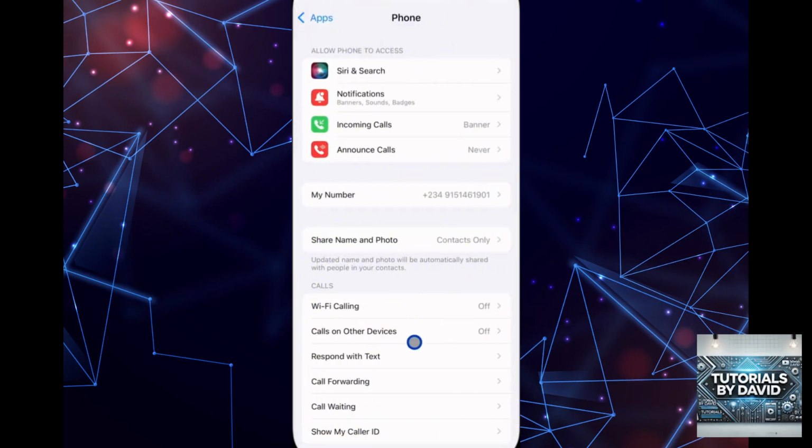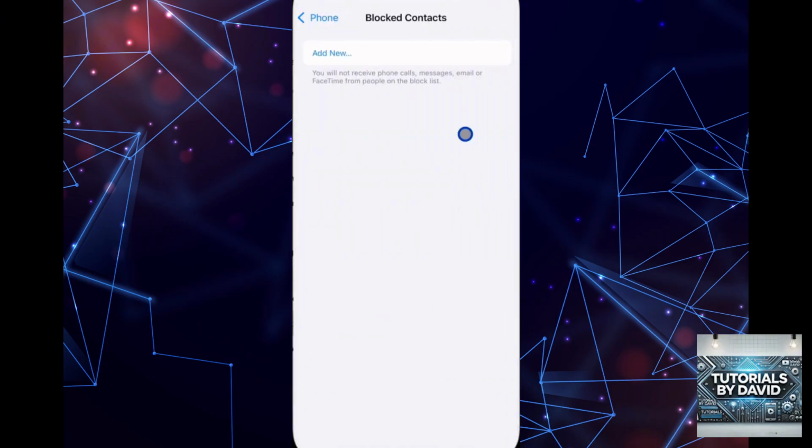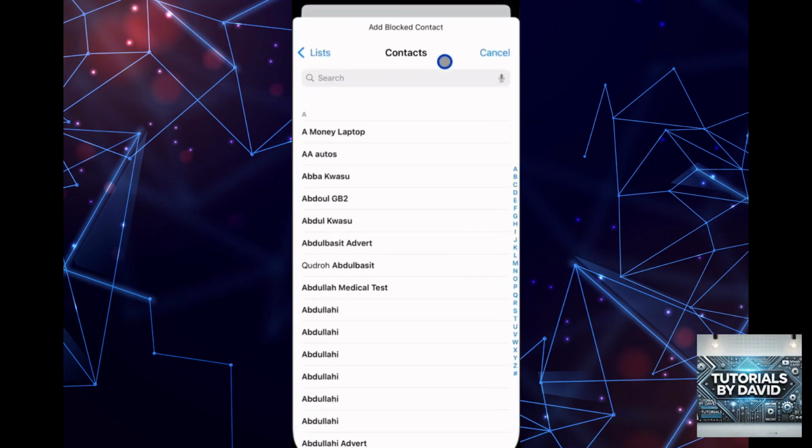Step 3. Access blocked contacts. Once you're in the phone settings, scroll down until you see the Blocked Contacts option. Tap on it to view the list of all the numbers you've blocked.